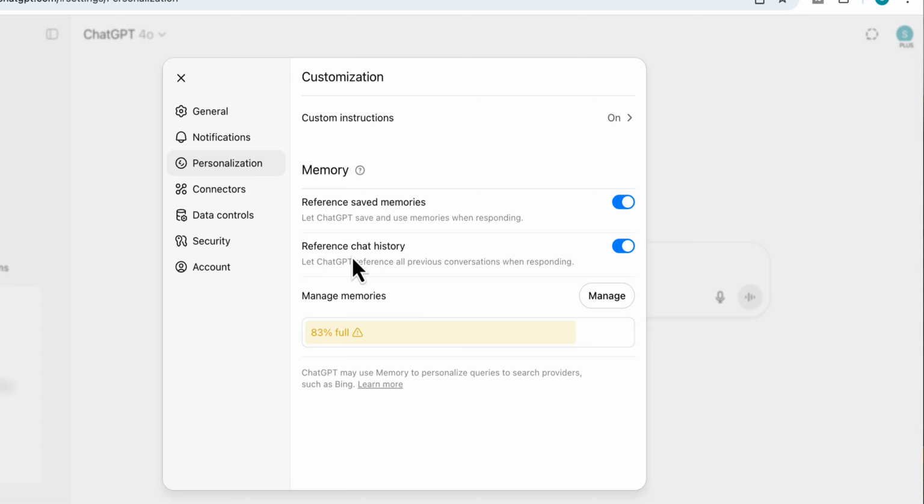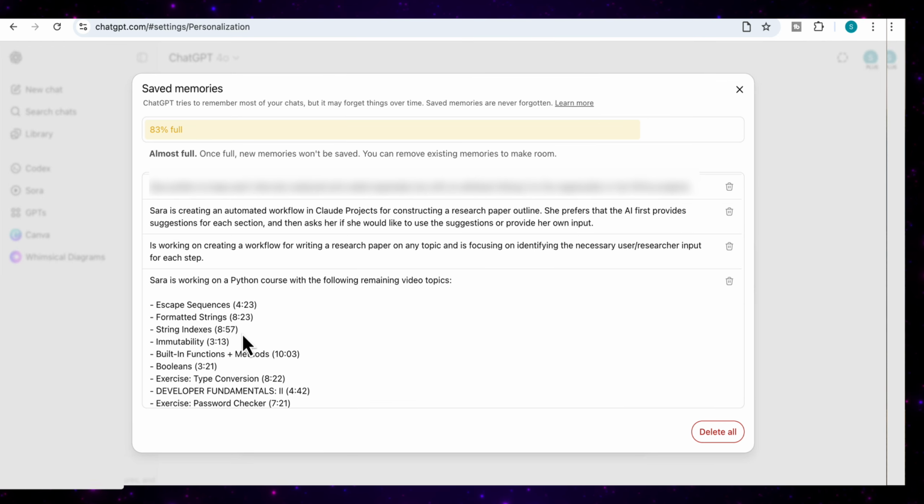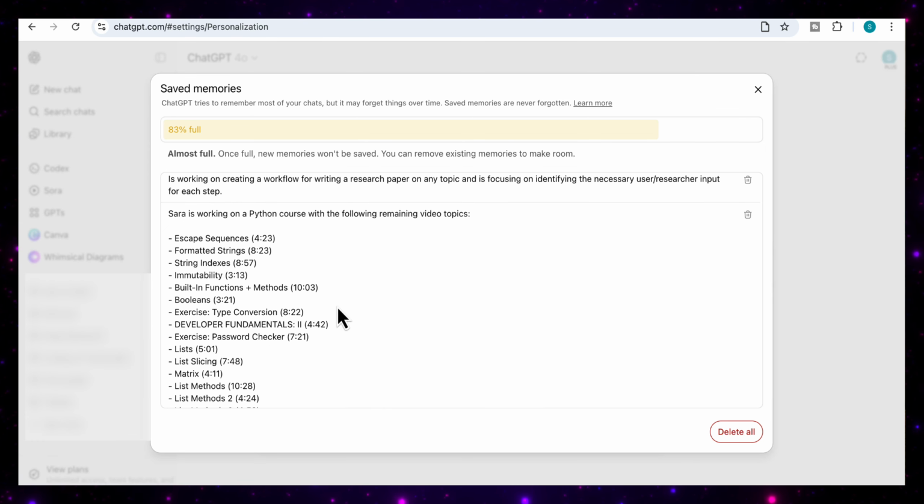And you can also reference chat history, which lets ChatGPT reference all previous conversations when responding. And again, I have this on. Now, because I have both of them switched on and it's going to be saving all my prompts and my chats, I need to constantly manage my memory. So when I open my memory, you'll see that it keeps track of all the various conversations that I've had. And there are some of these that I'd like to keep and some that I feel it does not need to keep track of.